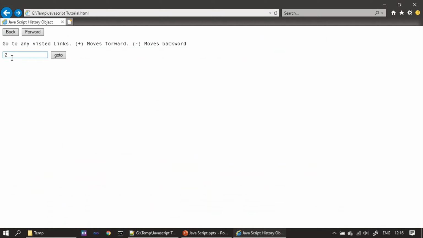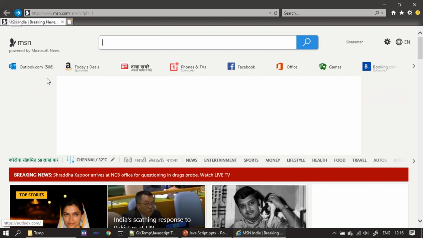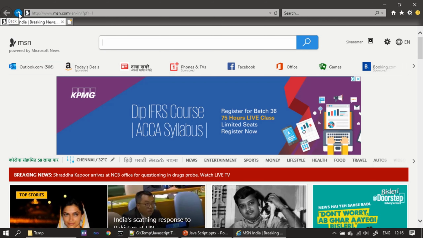Let's go back. And if you see here, I am placing -2. If I click go to, MSN is the very first site we visited, right? So it will directly go to MSN, skipping the Microsoft, which was visited after MSN. So you can see how it is jumping. And after MSN, we visited Microsoft. Since it is taking time, I'm moving to our script.